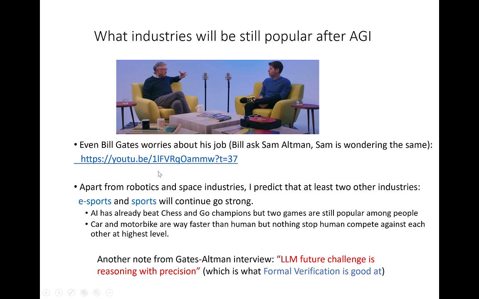So, what industry is going to be popular after AGI? Surely robotics and the space industry will continue to grow because humans want to push the boundary and make everything more automated. But I also predict two industries, esports and sports, will continue to grow. The evidence is that AI already beat the world champion at chess, and AlphaGo already beat the Go champion, but the two games are still popular among humans, right?